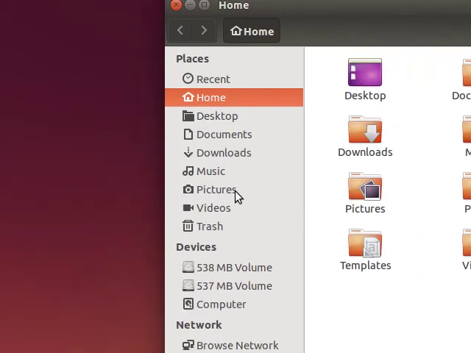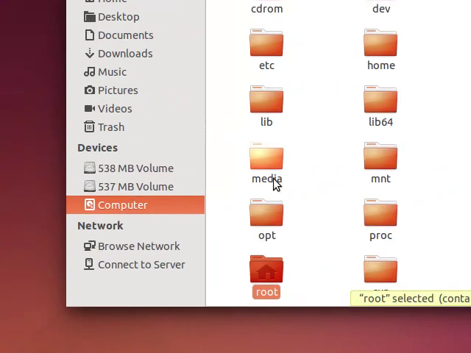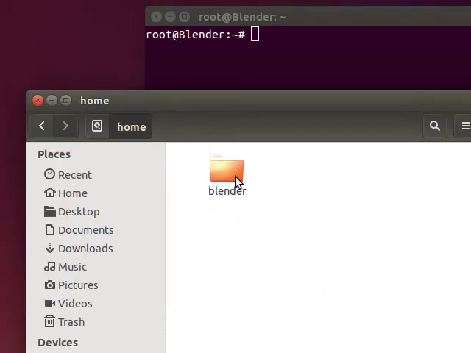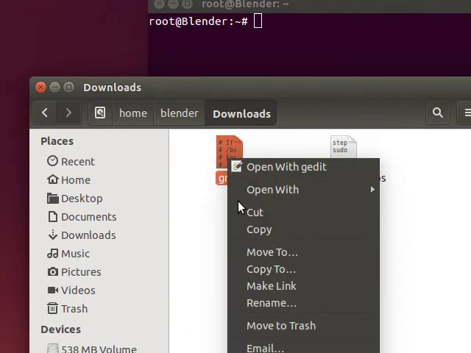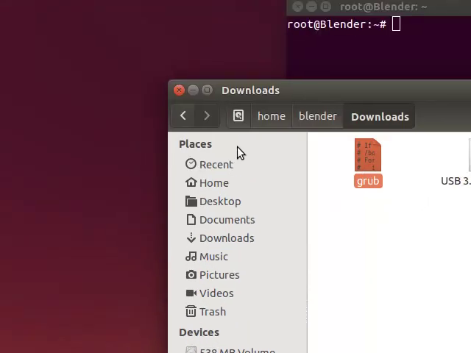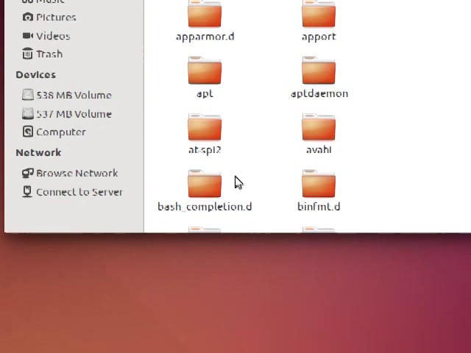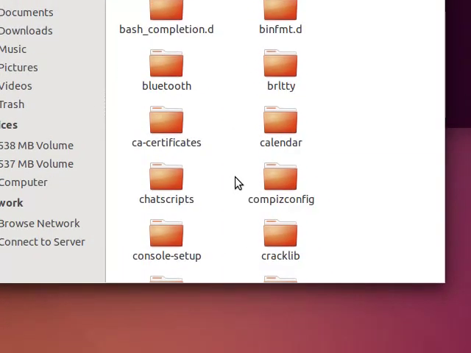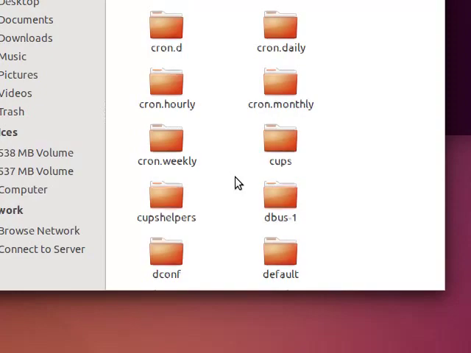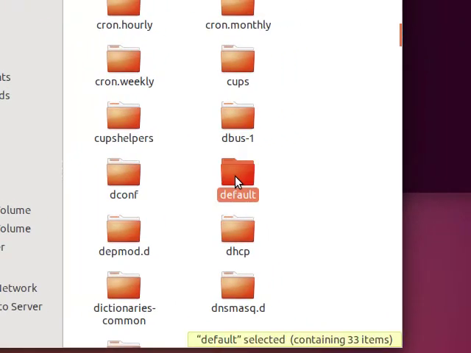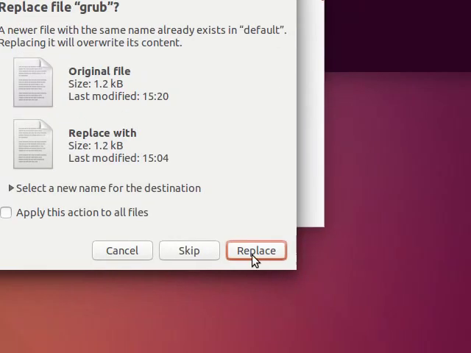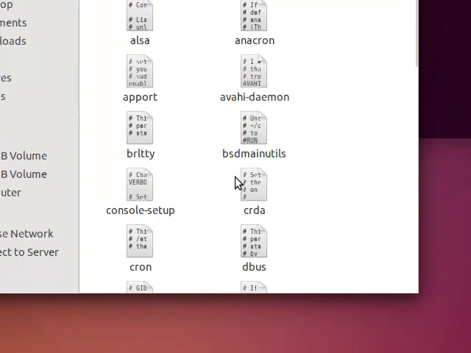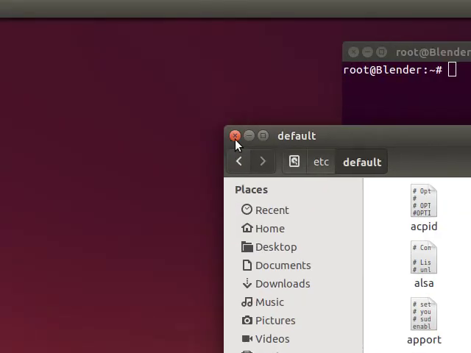Okay, so now we just need to go and update the grub file. So we're gonna go to the home folder. That's my username. We're gonna go to the downloads. And grab this grub. We're gonna copy it. We're gonna go back here, we're going to go to etc, I'm going to scroll down to the default folder, and once we're in the default folder, you're going to paste that, you're going to replace it, and because we're root, that works successfully. If you're not root, you just get a message that says you can't do that.